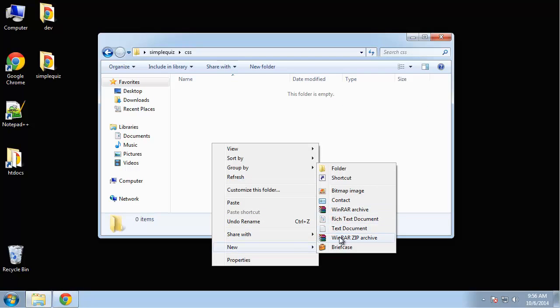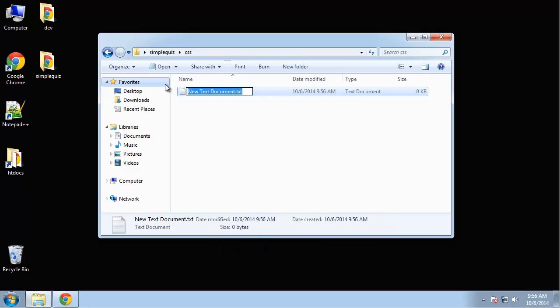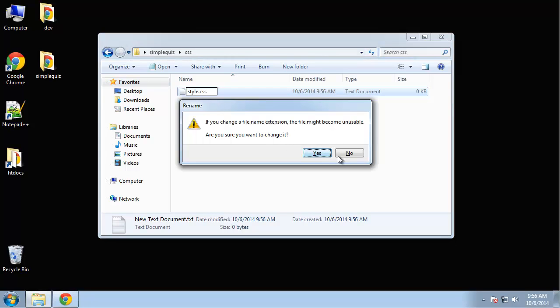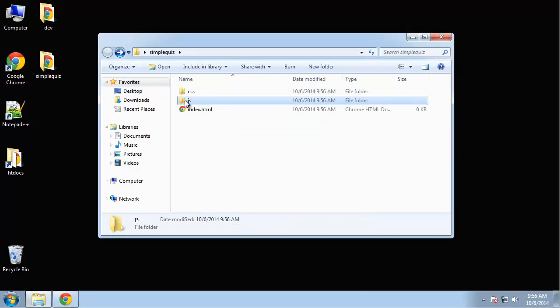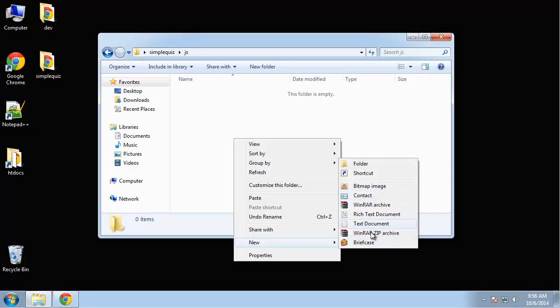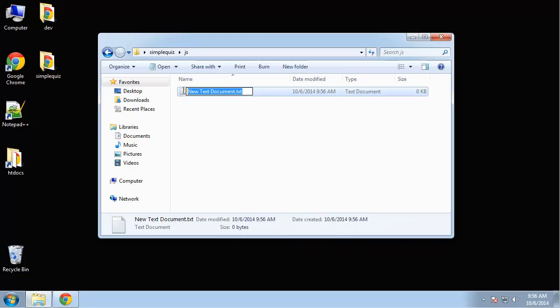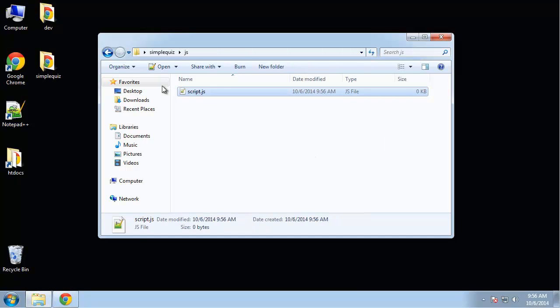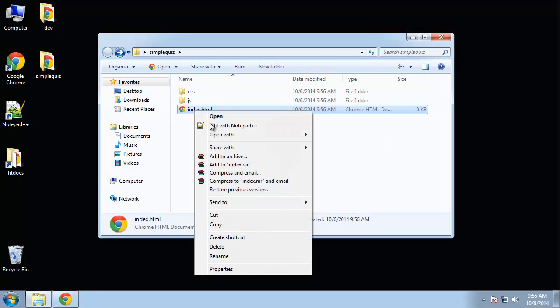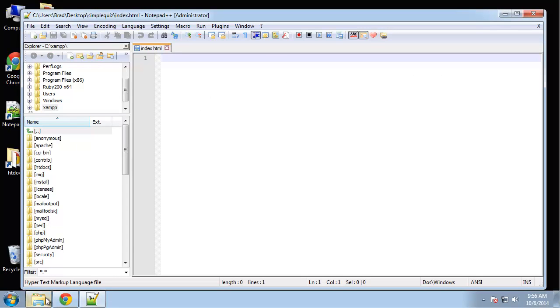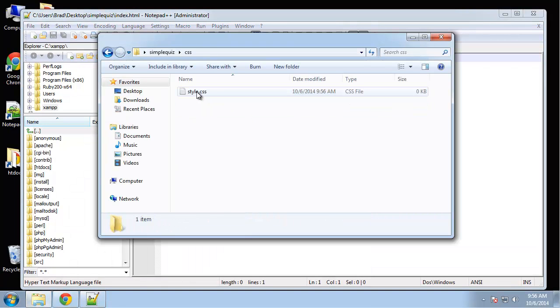Alright, so let's create our CSS. I'm going to call this style.css. And then we'll create our main JavaScript page, which I'm going to call script.js. Alright, so let's go ahead and open these 3 files. I'm using Notepad++. Of course, you can use whatever you'd like.